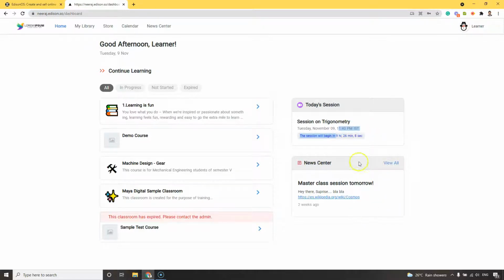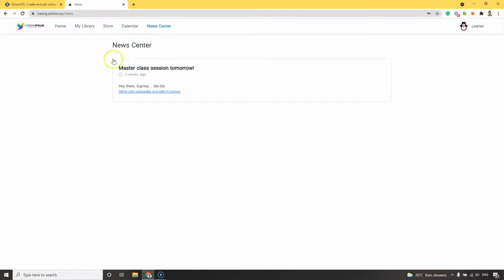And then there is also a news and update section that gives the learner real-time updates about the latest news and announcements that are shared by the subject expert. The learner gets the top 3 news here, and if the learner wants to see all the news, the learner just has to click view all to see all the news that are shared by the subject expert.